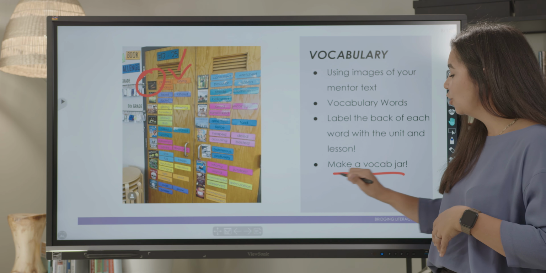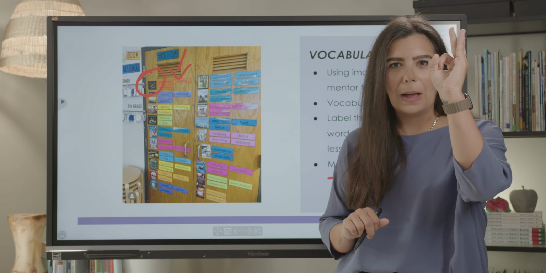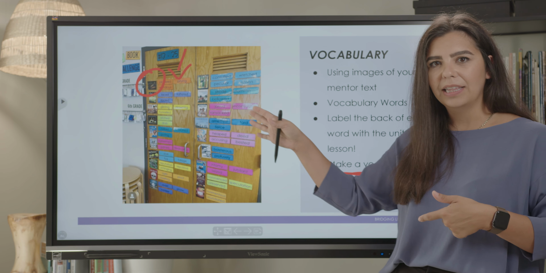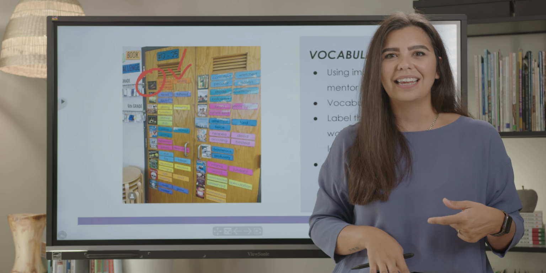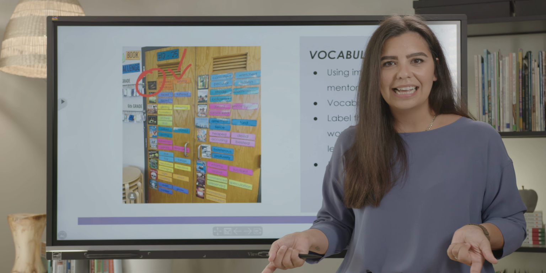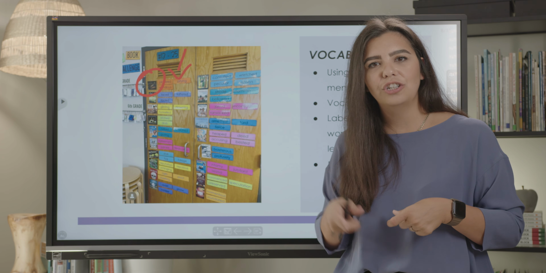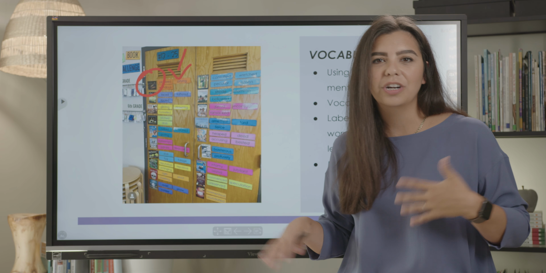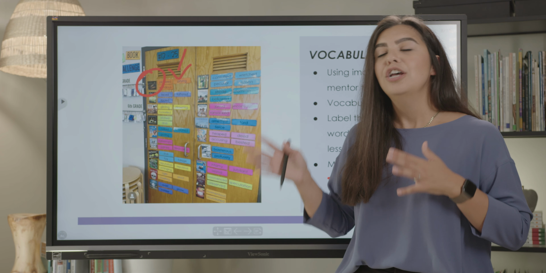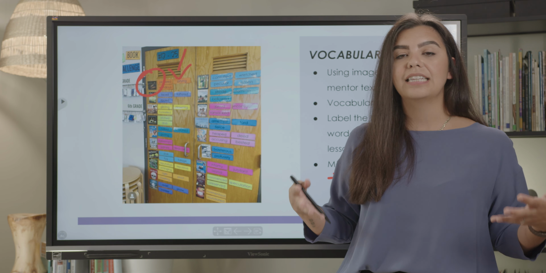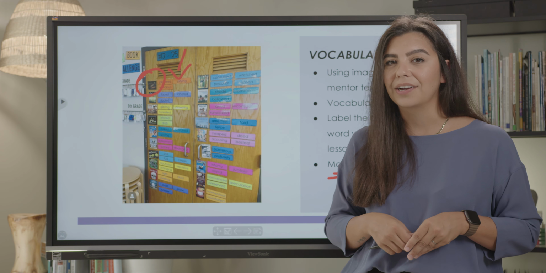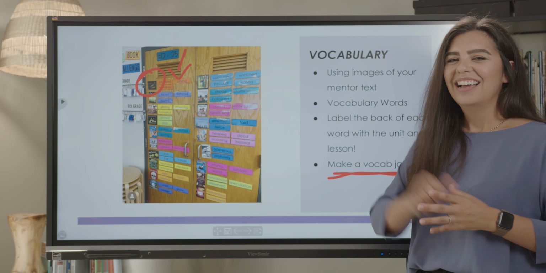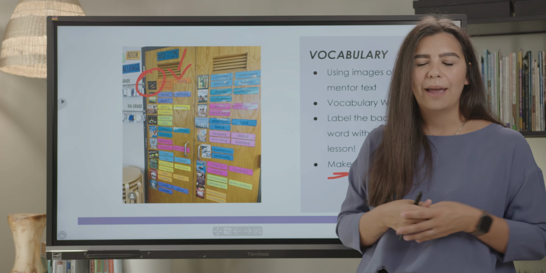So if you utilize a jar, you can take like those big pom-poms, and then every time a student identifies one of the vocabulary words that you've discussed in their independent reading, allow them to share it to the class, add a pom-pom to that jar, and if they fill the jar up to a certain point, you can have a class reward or a class party or something to that extent. The students really love that, and that really does encourage them to utilize that vocabulary so much more, and they're looking for it, which is great. So just some really fun ways for you to encourage vocabulary overall.